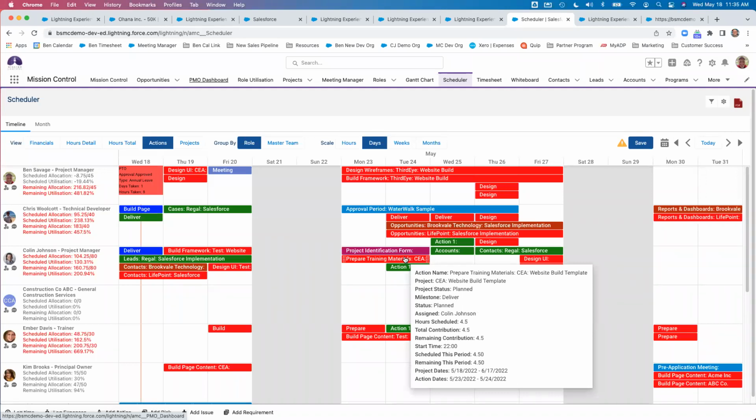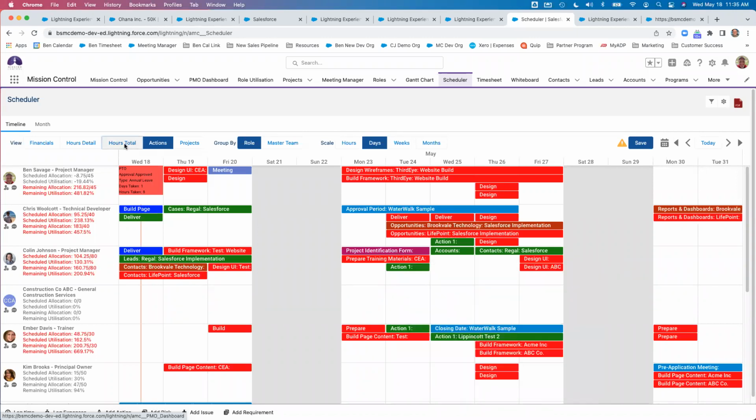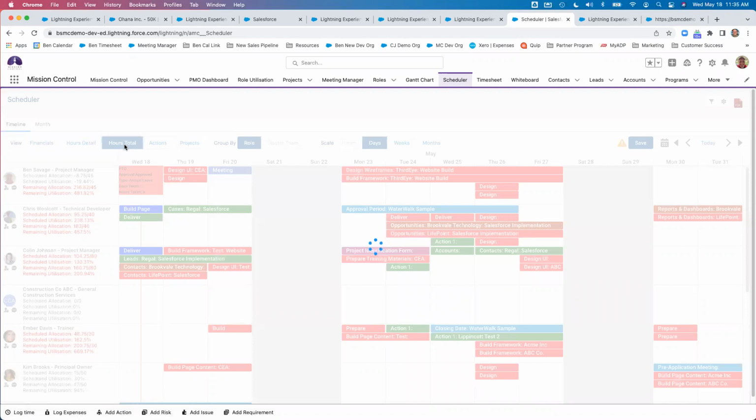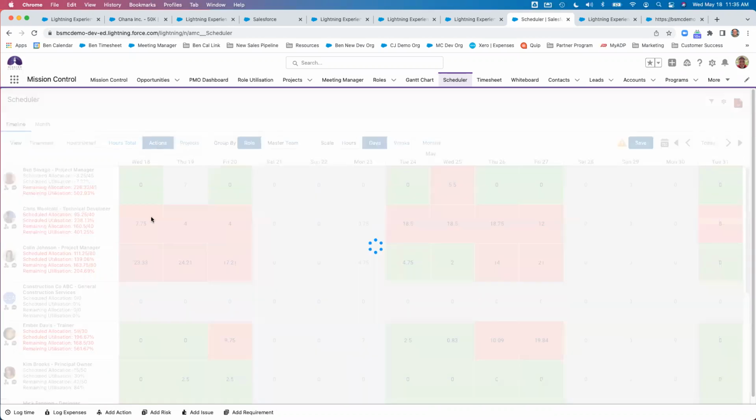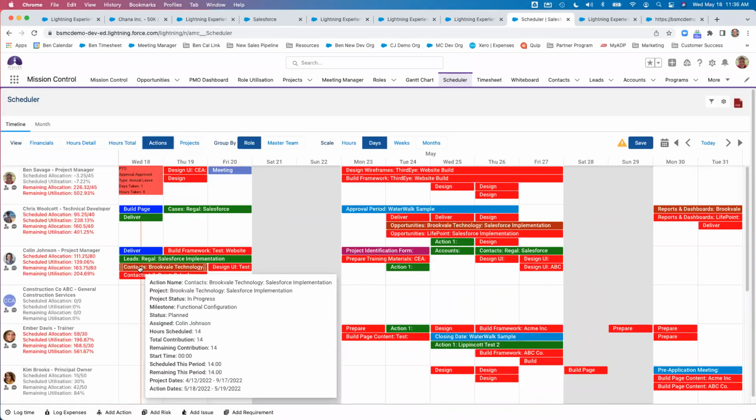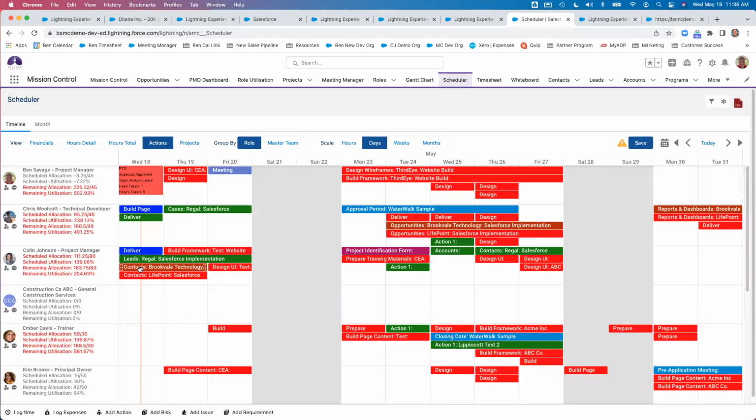I can also look immediately to the left and see if somebody's over allocated. If I need to, I can come in to this hours total view. And this is going to instantly show me where those over allocations might occur. So it looks like throughout this particular view in the scheduler, I would need to reassign quite a bit of work. And the way that you can do that is you just simply come back in here and hover over and reassign work to other relevant resources. So in this case, if I knew that Ember could take that work, simply move that.